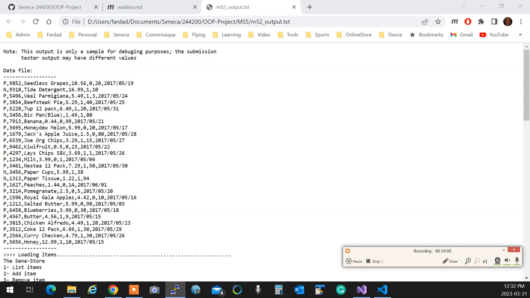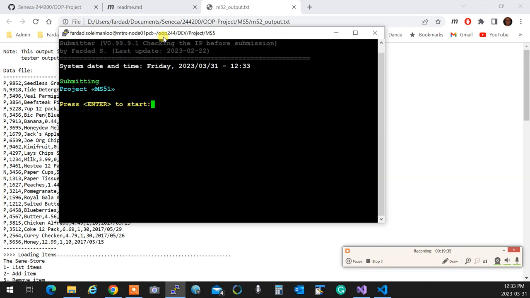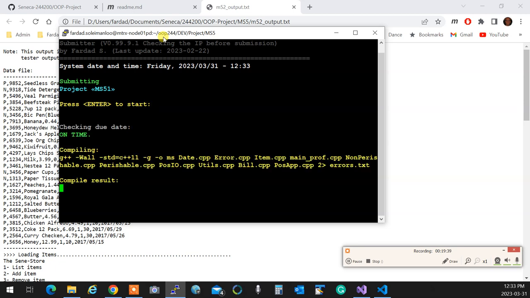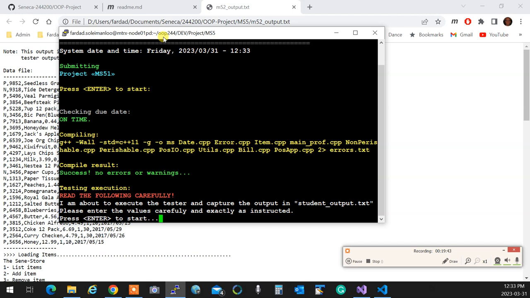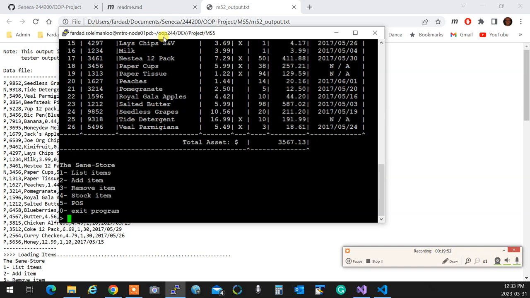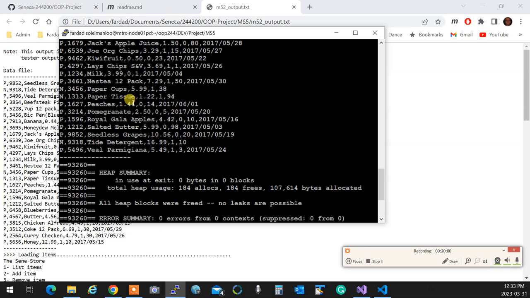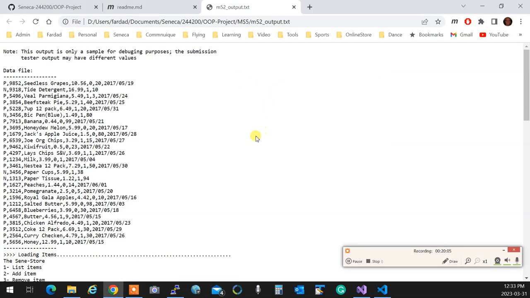So if I actually submit it over here, 244, let's say project MS51, as you see, let it compile. As you see, it's not going to show you all the things that you had at the beginning, because I don't care. I am copying it for you, so I know what they are. So in here, you simply go list items, and use 0, and it matches, and you submit it. So it doesn't show you the input file, it shows the outcome. Just be aware.